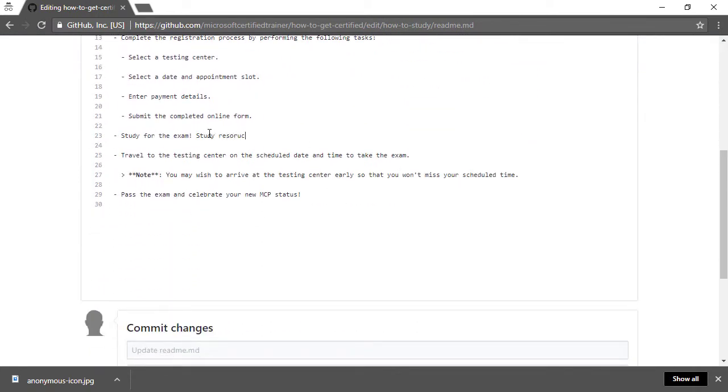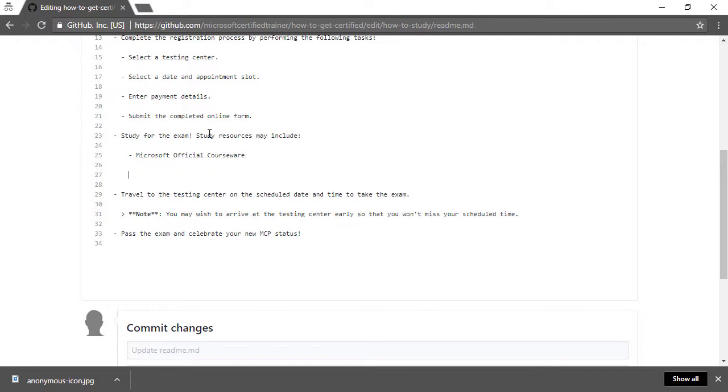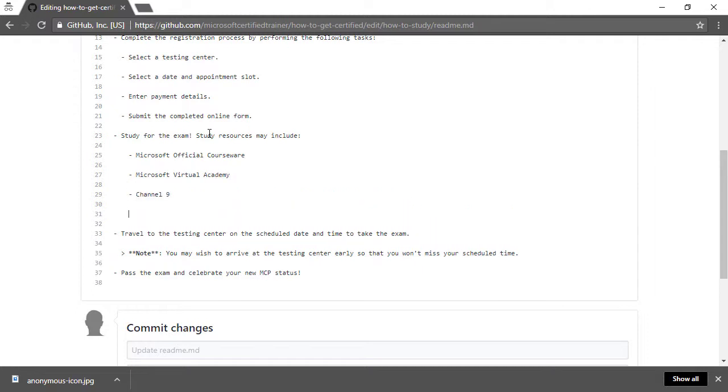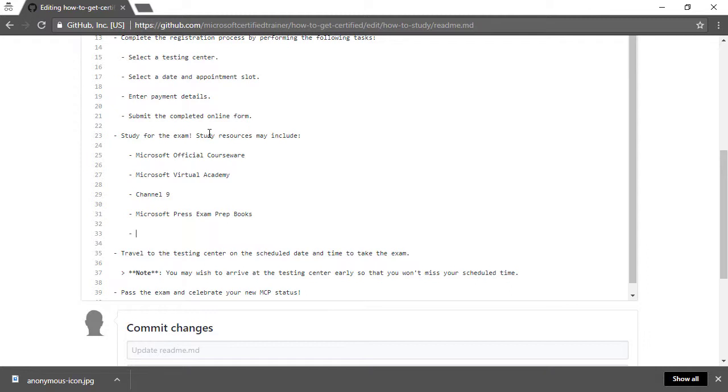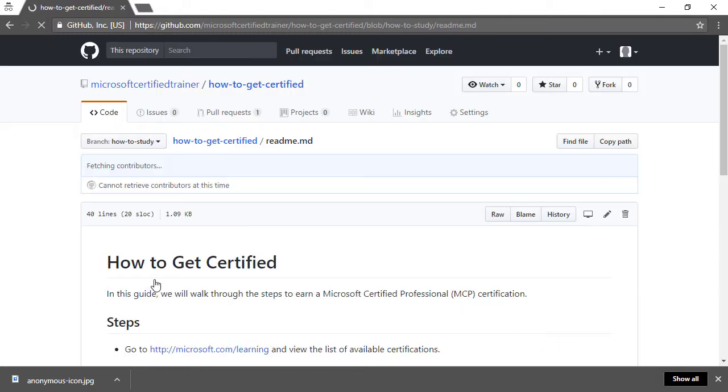So study resources may include Microsoft official courseware, Microsoft Virtual Academy, Channel 9, Microsoft Press exam prep books, community forums, and blogs. I'm going to add a title to my commit, so added study resources to README. Make that change in my How to Study branch.